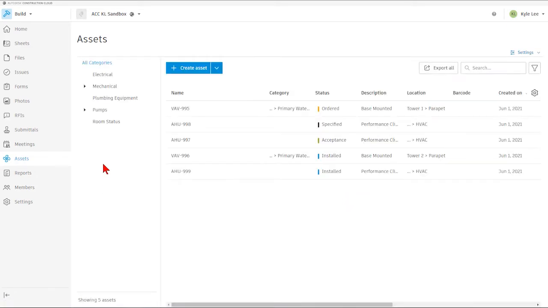When we come into Assets, the first thing that we're going to need to do is establish different categories for our assets before we can even begin to create assets. In order to establish our different categories, we'll come over here to the Settings button, and as you can see, we have different areas for categories, areas where we can build in custom fields, as well as status sets, and also the ability to manage permissions for the users within Build Assets. So as you can see here, we've already created a couple of categories for electrical, mechanical, plumbing equipment. I've also included a category for pumps and room status.